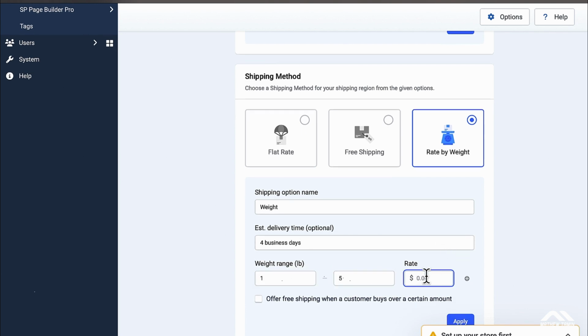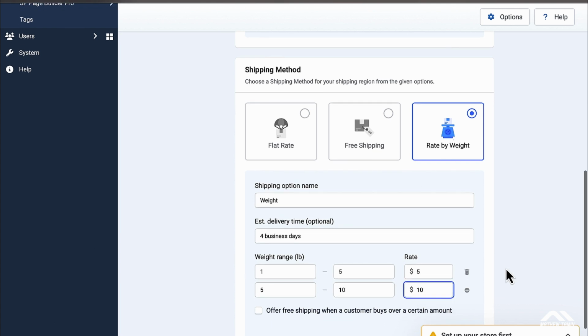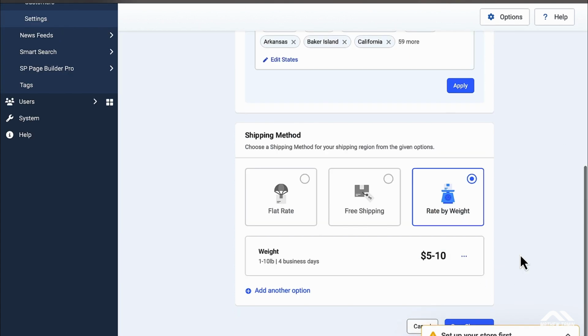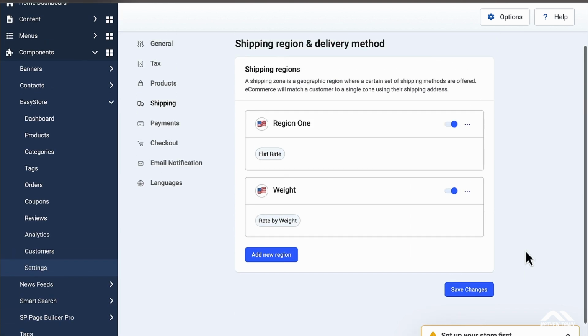I'm going to charge them $5, and if I wanted to add more, so from 5 pounds to 10 pounds, I'm going to charge them $10. And then once I'm done, I click apply, and then click on to save this. So now we have 2 shipping methods, one for the region 1, which is the US in this case, and then another one for the weight. Of course, you can add multiple. So when you're done, click on save changes.